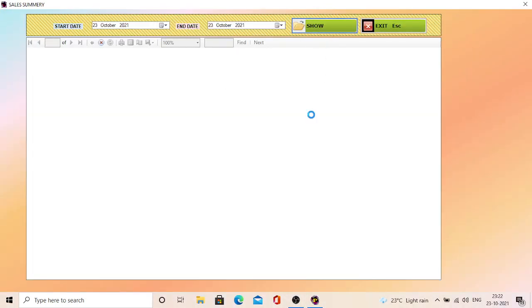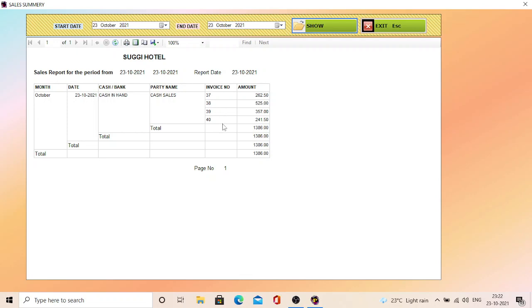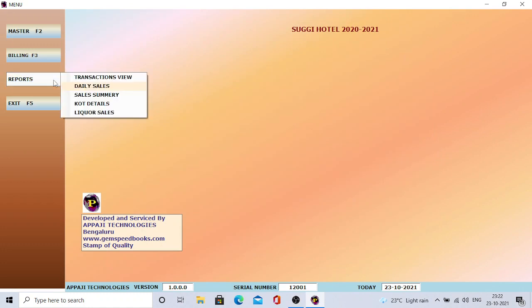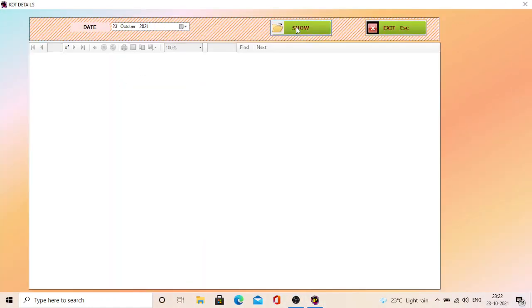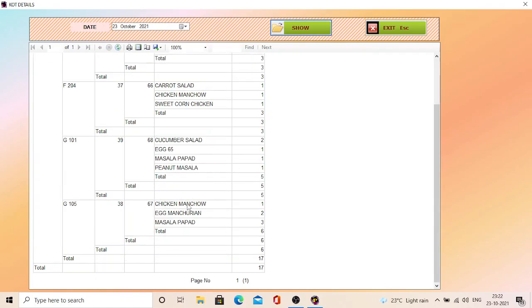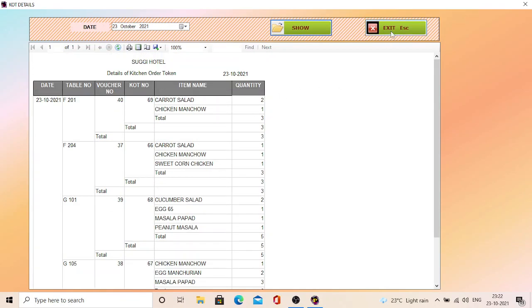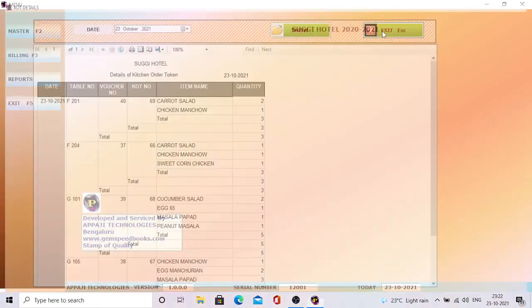Here you will get the summary of the total amount of bills for the day with the total amount collected, either if it is cash, otherwise if it is card, then bank will come. Then comes KOT details. Kitchen order tokens generated for the day. You can go through it if you want to recheck. Again, all the reports are exportable to Excel, PDF, and Word.